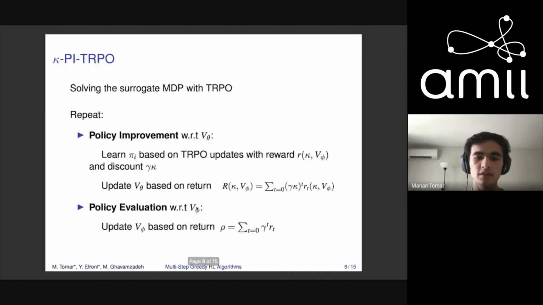Okay, so once we have this, for the TRPO case, again, we're going to do the same thing. We're going to improve the policy with respect to the value function V theta, which is the local value function of the surrogate MDP. We have these modified reward and discount factors. And then we update, because TRPO also requires an update for its own value function, we update the V theta based on this return, which is different from the original MDP's return. And then once we have that policy from TRPO, at each step we evaluate it, which is V phi, which is based on the original MDP's return.